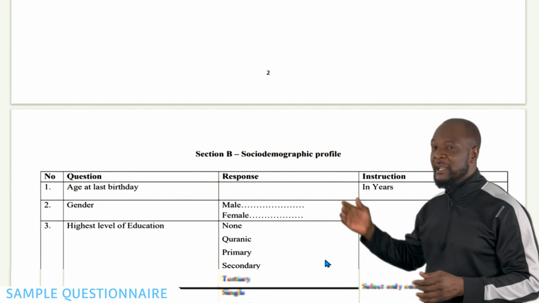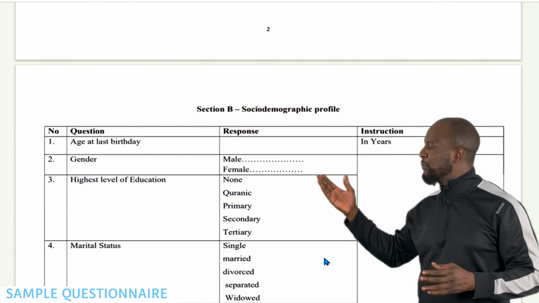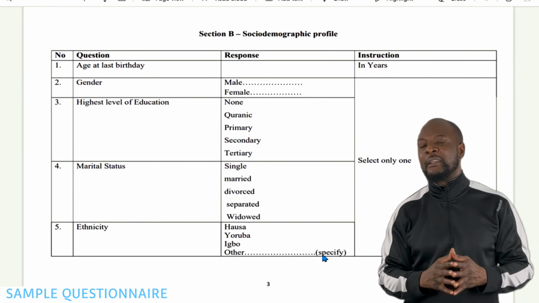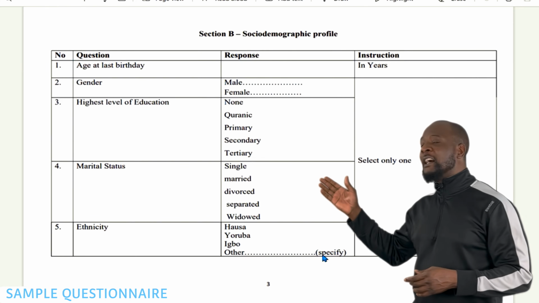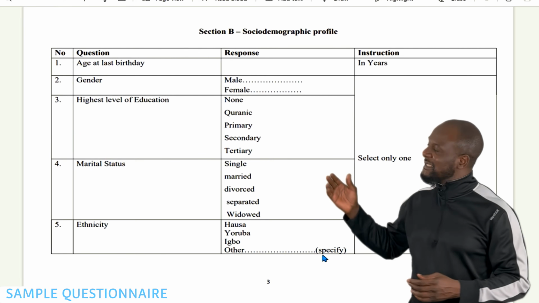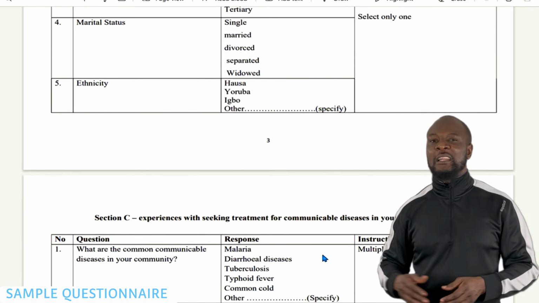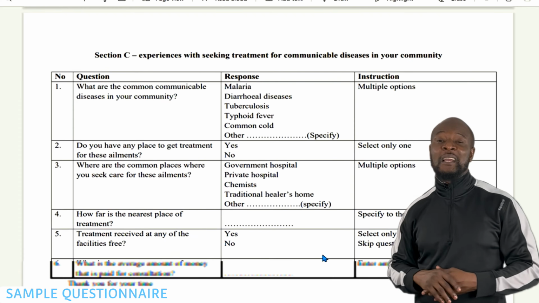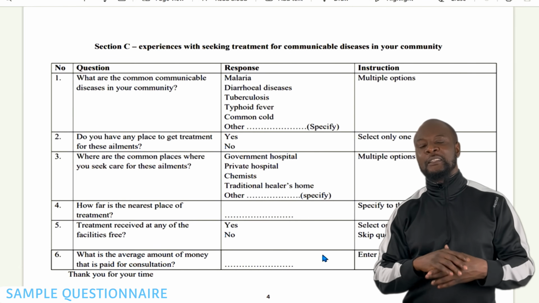Now let's go to the third page, and this should be section B, right? And this is where you see the socio-demographic profile: age, gender, education, normal stuff. All right, easy peasy. Then the next section is section C, and this one carries the main questions dealing with experiences with seeking treatment among these individuals that were being asked the questions.